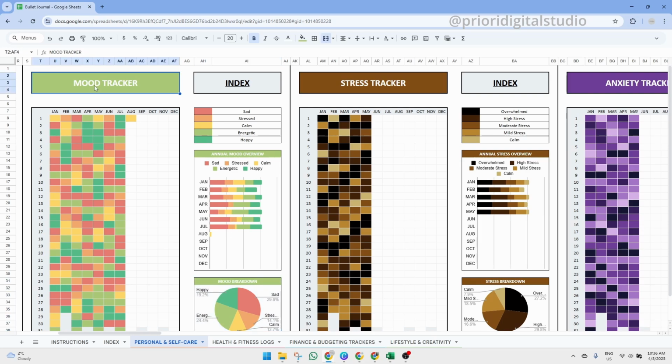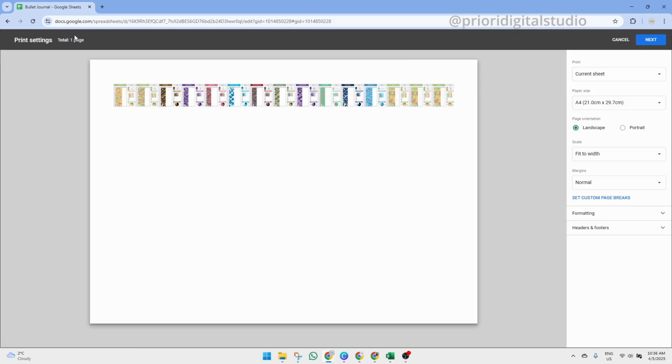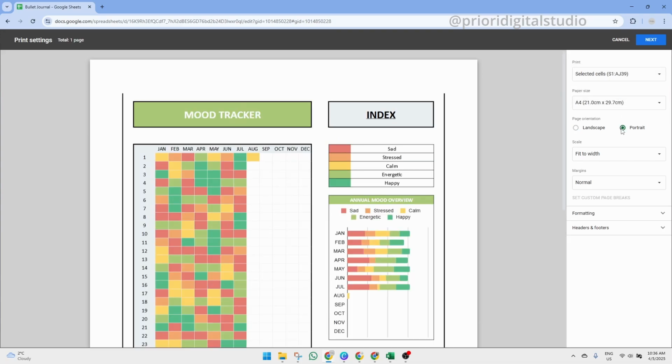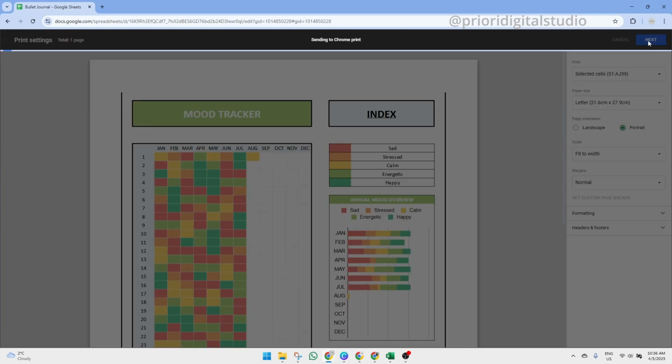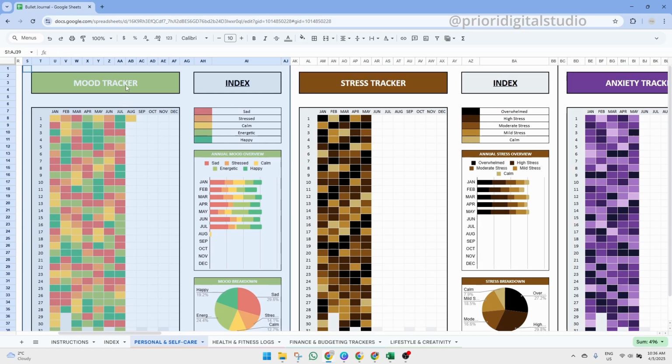If you would like to print your tracker, you can do so. To do so, simply select the tracker you'd like to print, then click on the print icon. Choose selected cells, and we also recommend using the portrait mode for best results. And then simply click on next, and then print. For step-by-step instructions on printing in both Excel and Google Sheets, please refer to the README instruction files. It will give you much more information as well as pictures to help you print your journal.